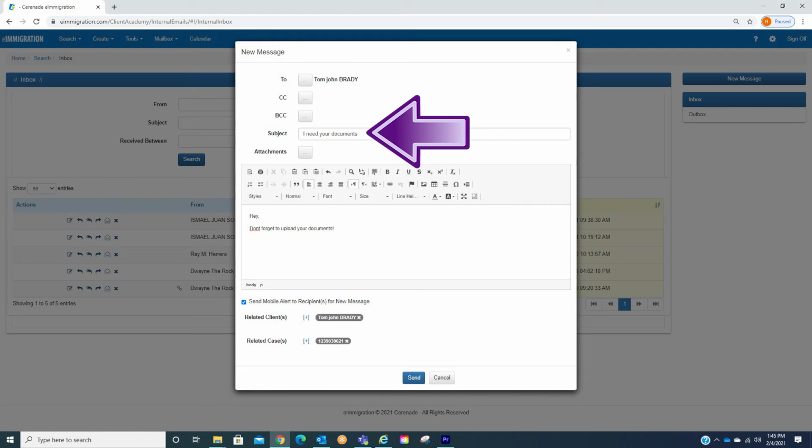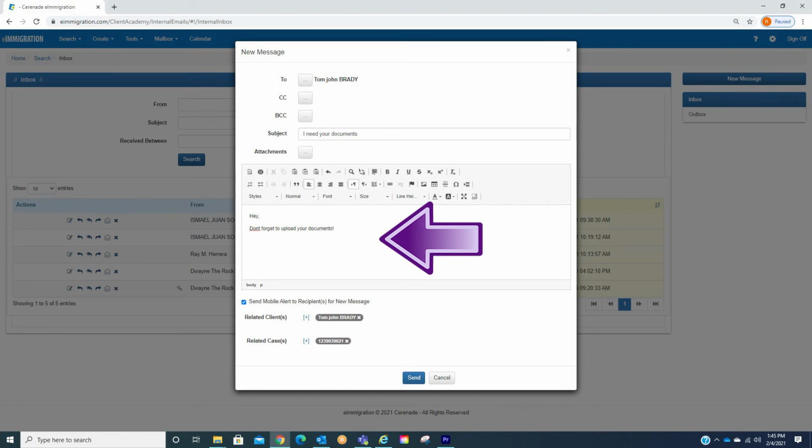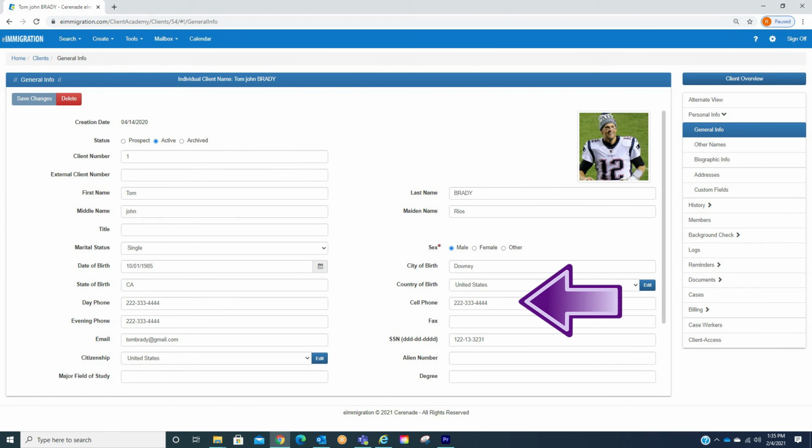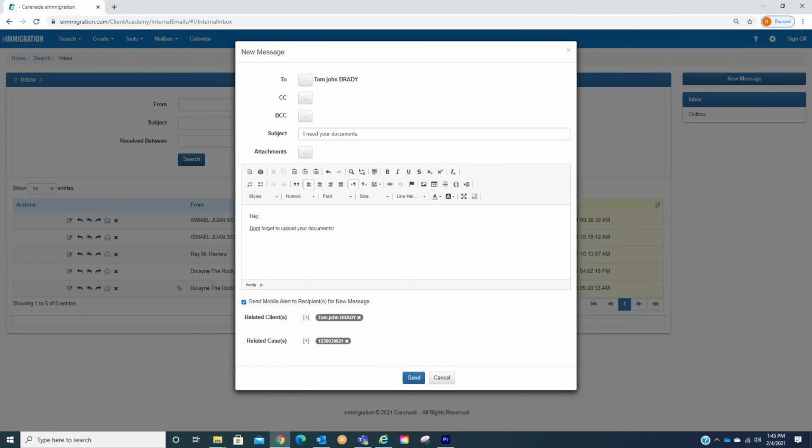You will then enter the subject, just like you would with an email, and add attachments if they apply. You will now type out the message. Once you have typed out the message, you will now focus on the checkbox below. By selecting this checkbox, you are letting the system know to send a text message to the client or caseworker. Same as before, in order for your client or caseworker to receive this notification, they must have a cell phone listed in their profile. Now that we have our message, the checkbox checked, we will click on Send.